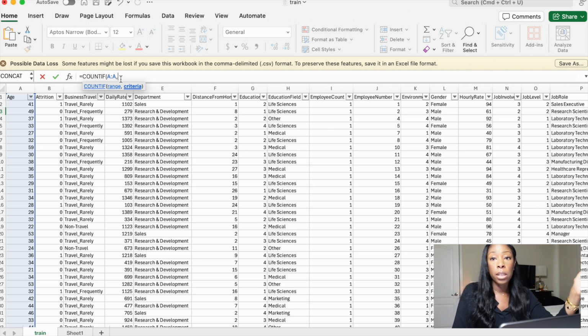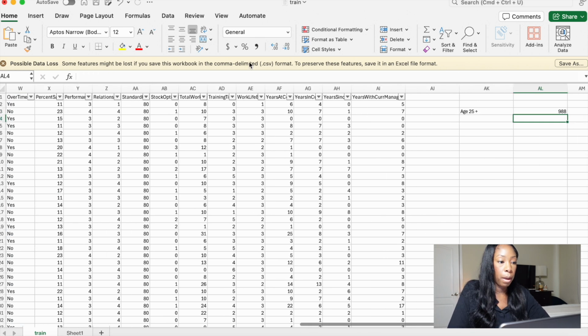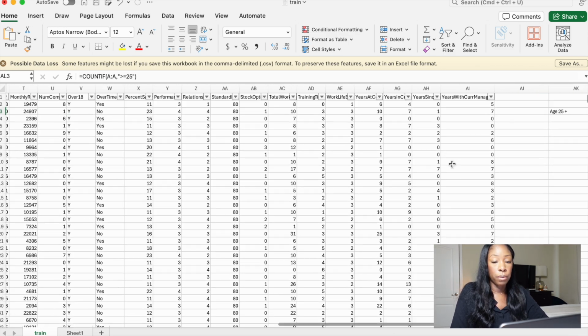So I have my range as column A. And then my criteria, I'm going to put in quotes because I'm going to do the greater than or equal sign, and then I'm going to put 25, close it with the double quotes, and then close it with my parentheses. So this is saying that we have 988 employees that are over the age of 25.